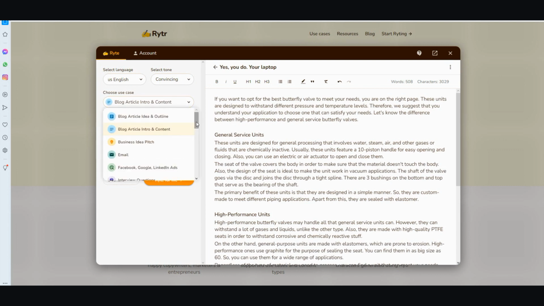And then with the use cases as well. I personally only use maybe these top two because I don't do business pitches. I'm going to test out the email later on. I don't really do Facebook ads. I don't do interview questions or job descriptions. I might test this out later. All right. But all in all, I'm really, really impressed. That's my final impression of Rytr.